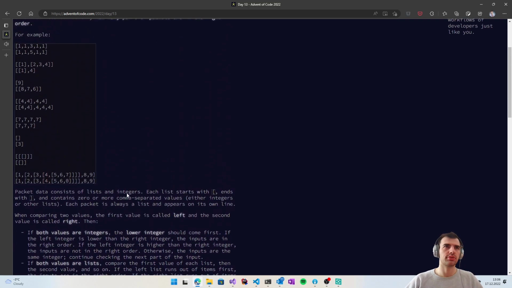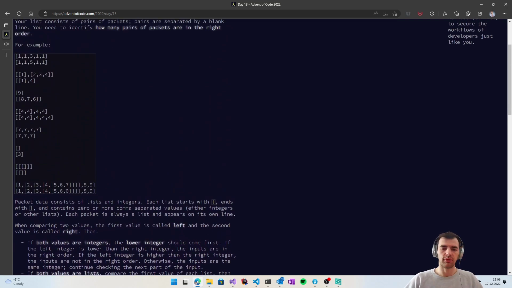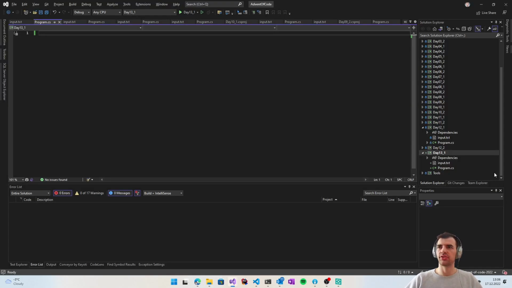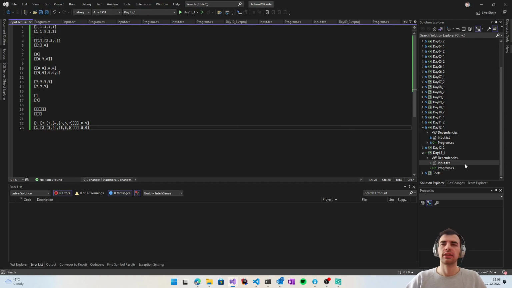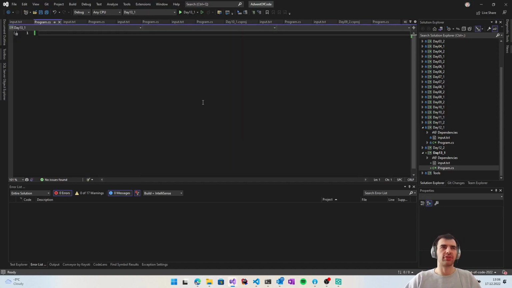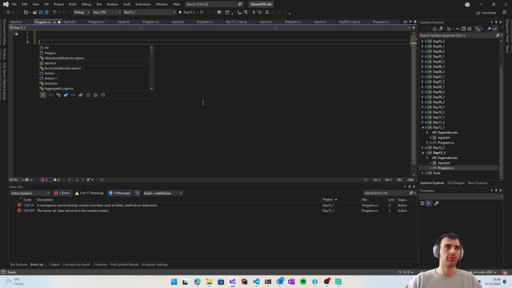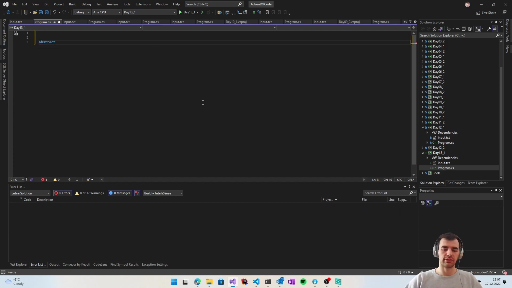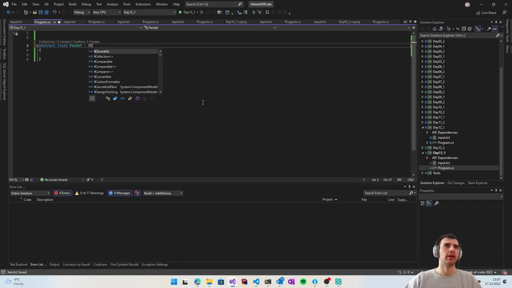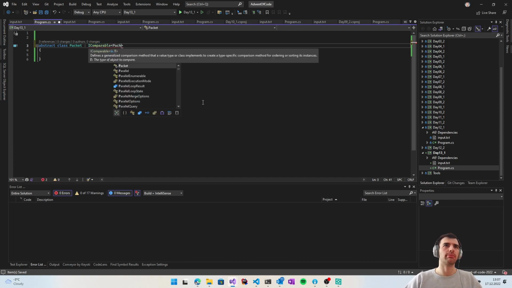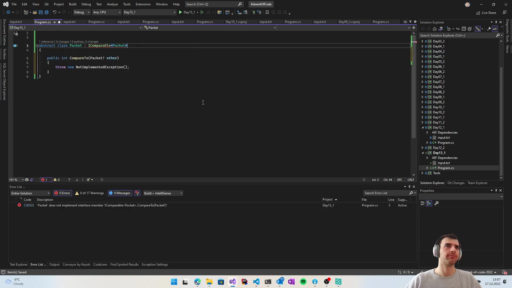Okay, so let's try to implement this. I've already prepared the project for this with the input file here. So now let's try to build this. What we'll need in this case is a class for the packet, and we will need two types of packets. So abstract class Packet. It will be IComparable because we will need to be able to compare two packets. So that's gonna be implemented here.